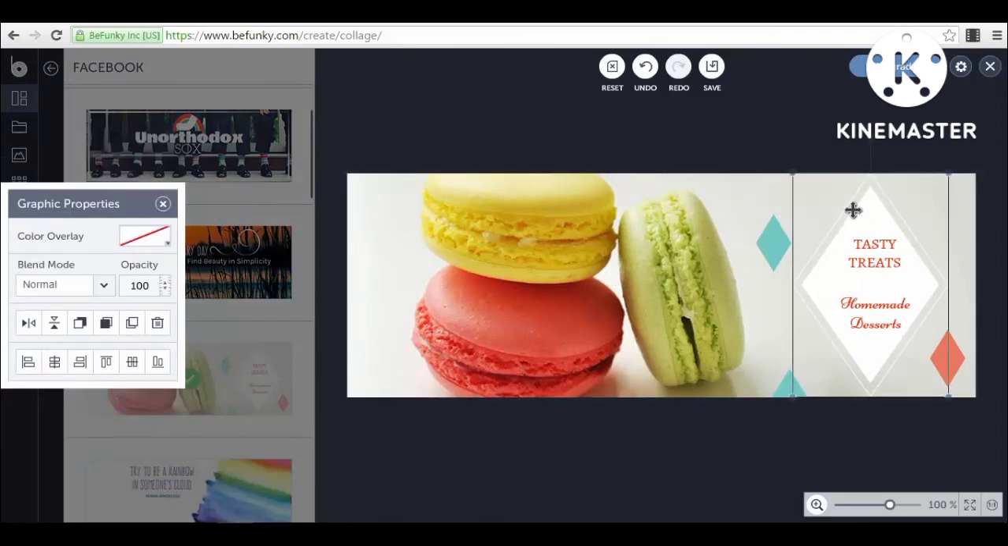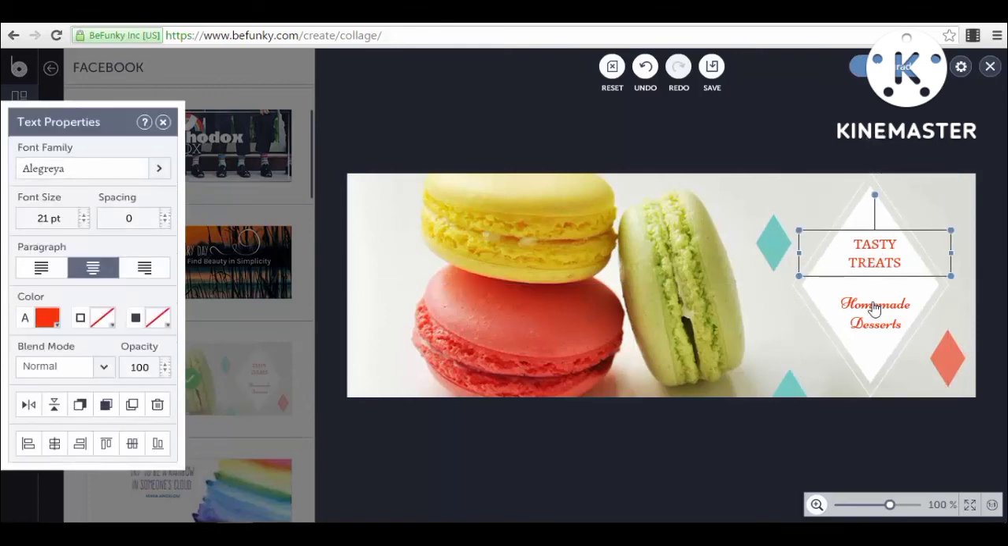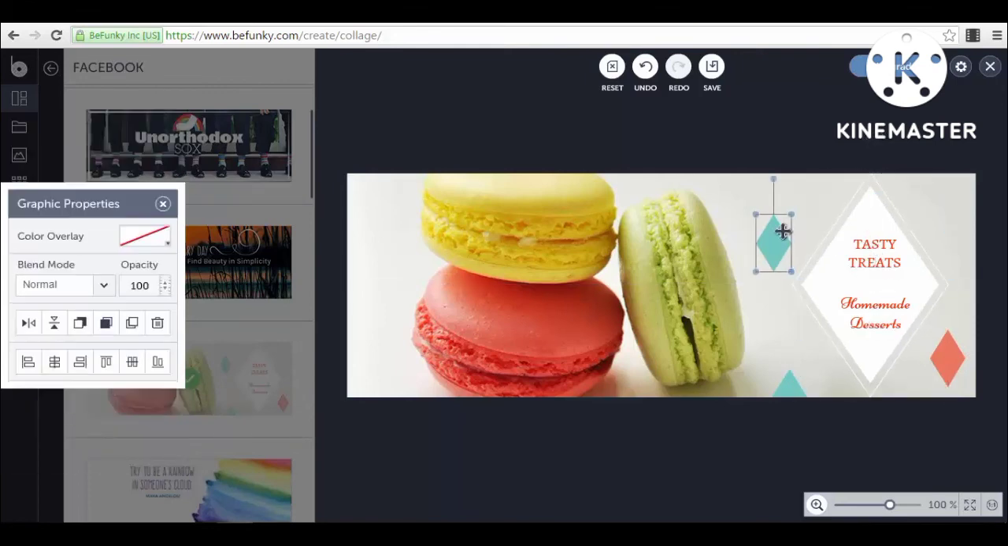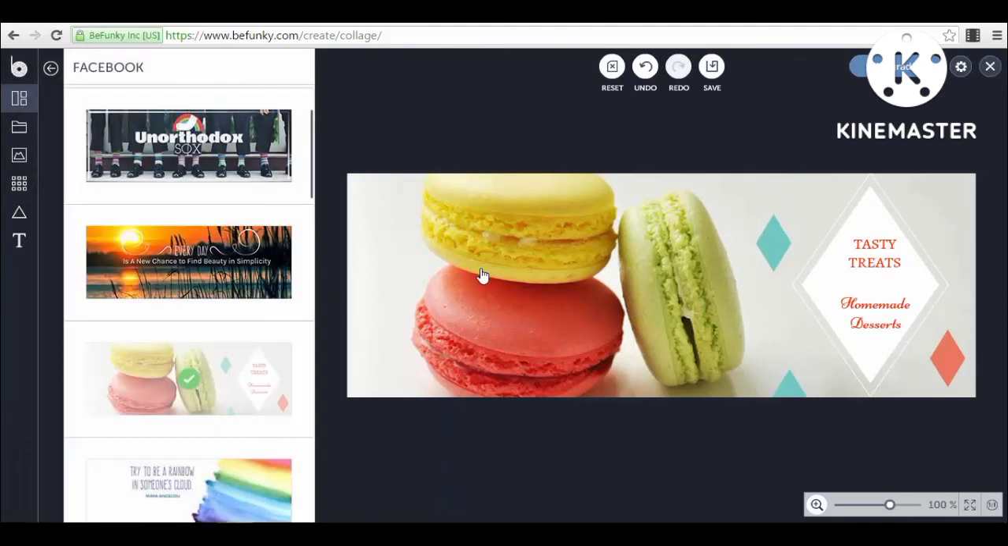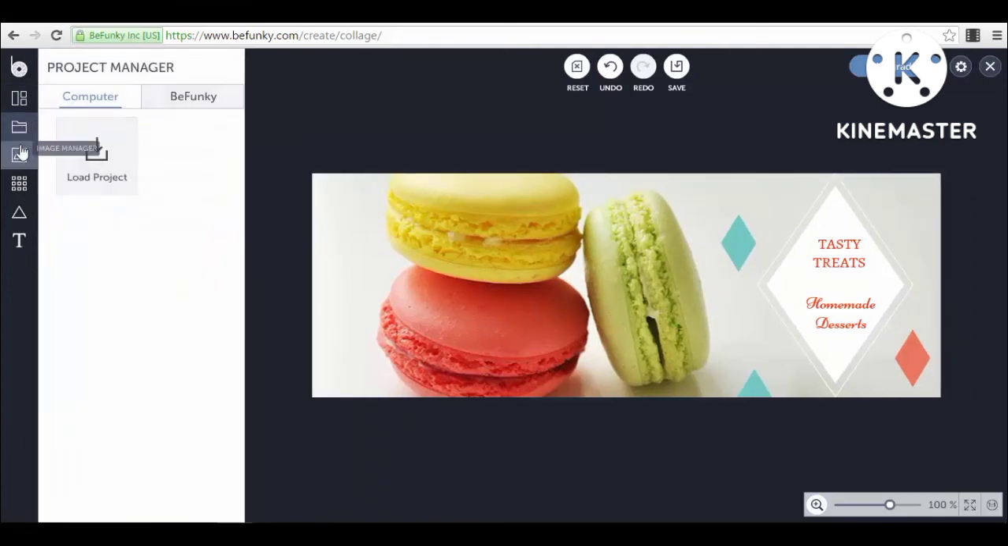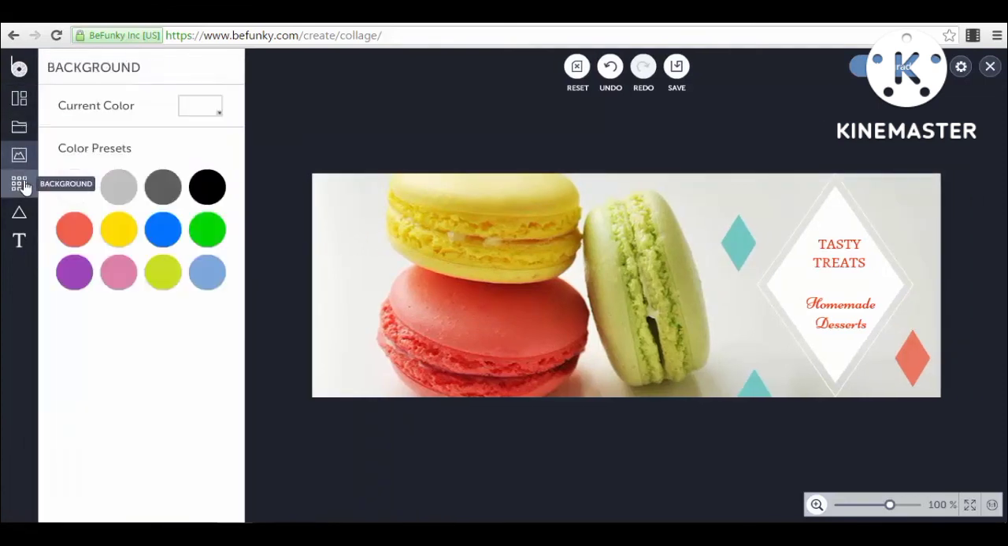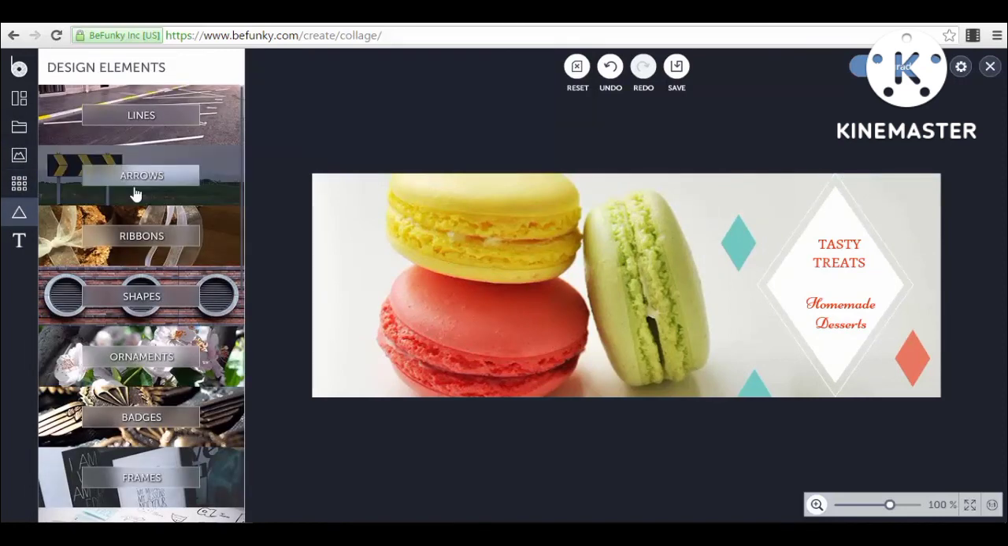For example, here we have a graphic. You can edit this graphic, you can rotate it, you can make it smaller. Here we have text, and you can choose to edit this text. We also have smaller images here. And now, for example, we can add different stuff to this template. We can go to the project manager, or to the image manager. Let's see the design elements.